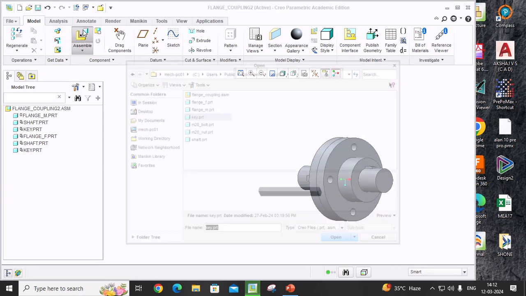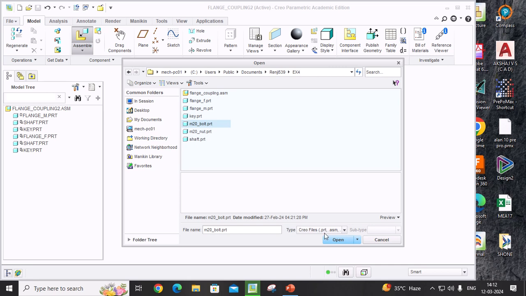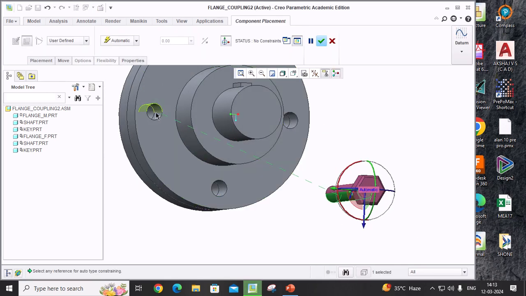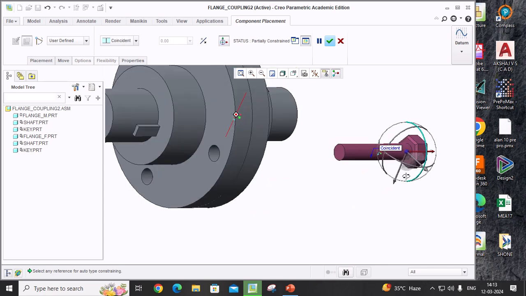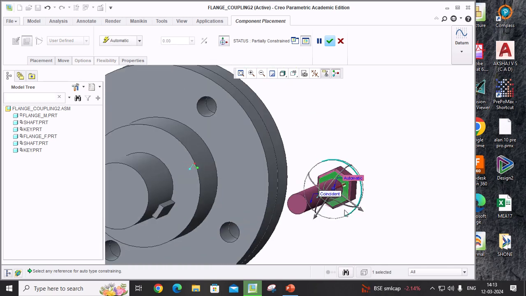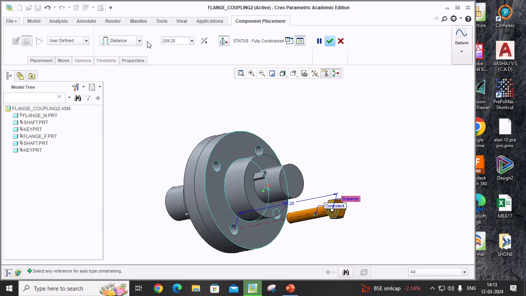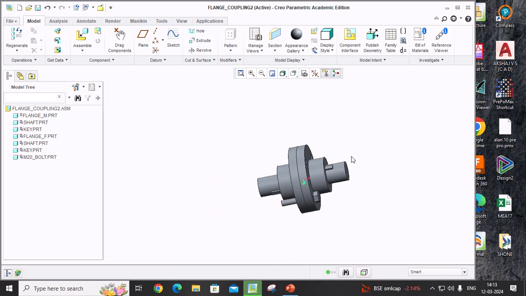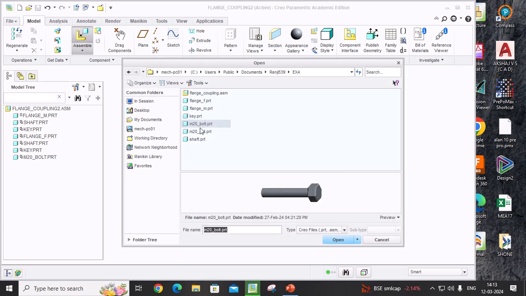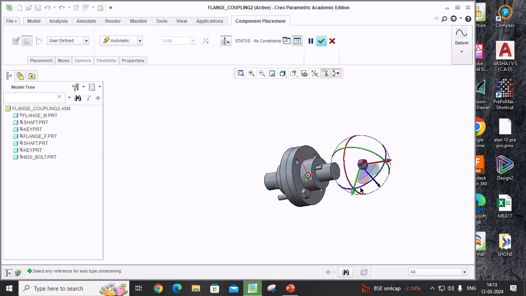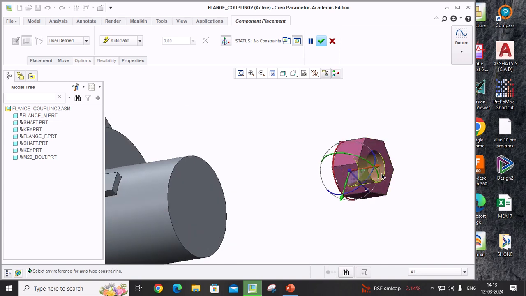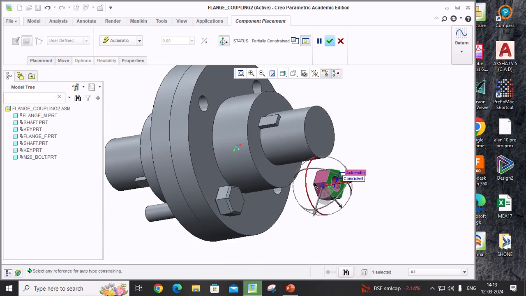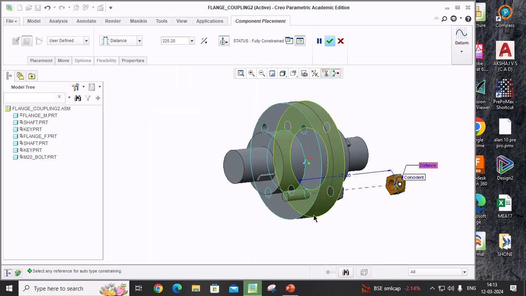So we can go to assemble, again M20 bolt, then this surface to this surface, this is very simple actually, and this face to this face, make it coincident. Okay, then assemble nut, this surface to this surface, then this face to this face, coincident.